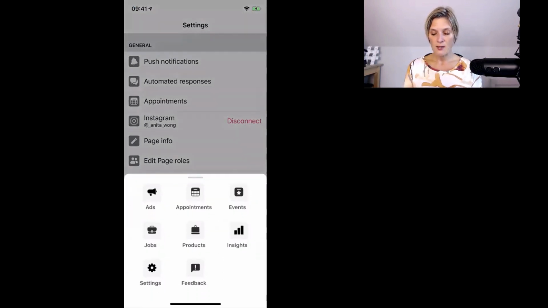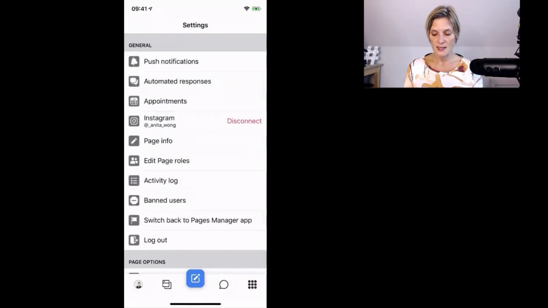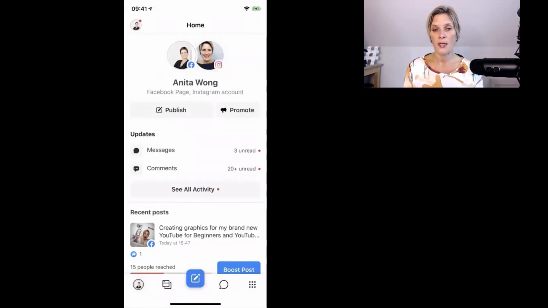Okay, so going back to here, we've done the settings. So to come out of there, just go back to the profile picture of you on the left. Now, hopefully you're in the same situation as me where you can see both your Facebook and your Instagram accounts. So just a little brief overview of this area. Scrolling down, you can see that you can publish, you can see your messages, and you can see the comments from within your Facebook and your Instagram account.